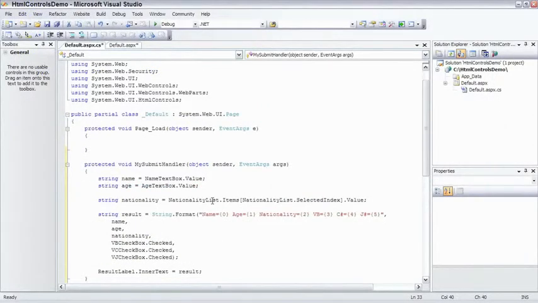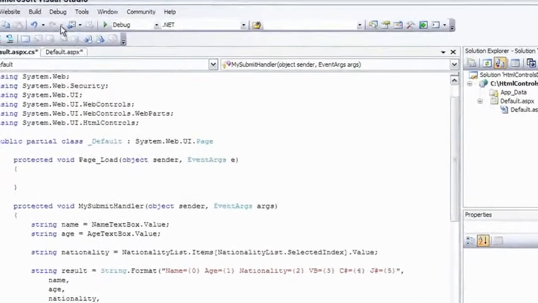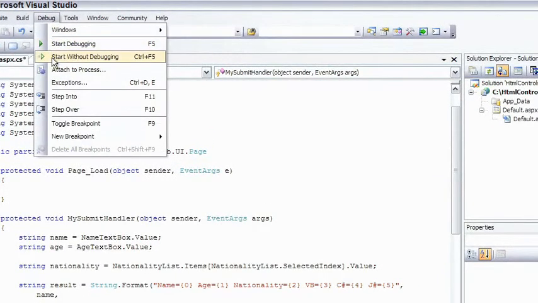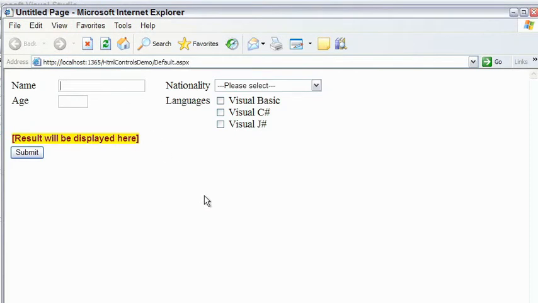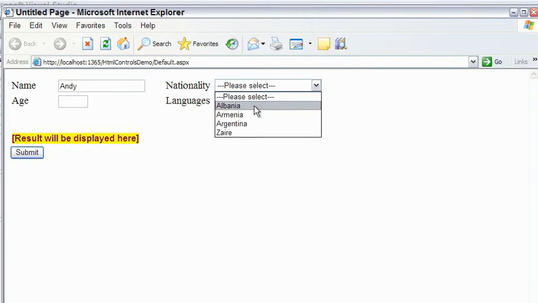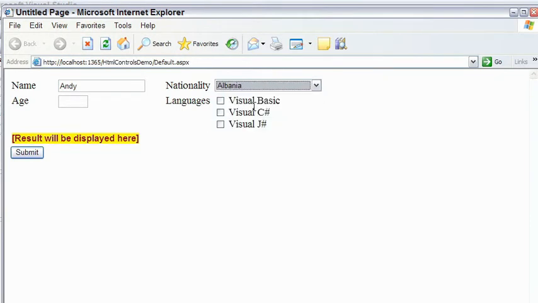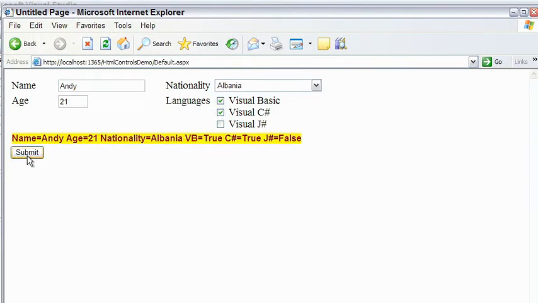I think it's time to run the application again now and see if it works. So let's go back up to debug and start without debugging. Okay, so I'll enter my name. So that's still handy. Nationality. I think I'm going to become Albanian for this example. My age is still 21, and my languages are still VB and C#. When I click the button, hopefully that should invoke the event handler, which should populate the result label on the screen. Marvelous, there we are, great.